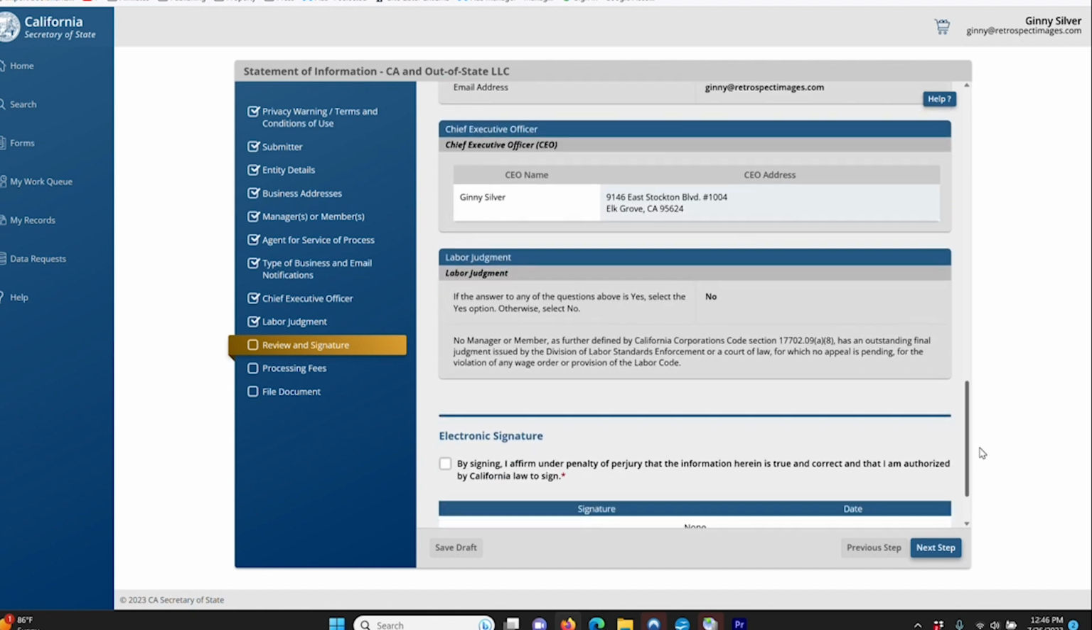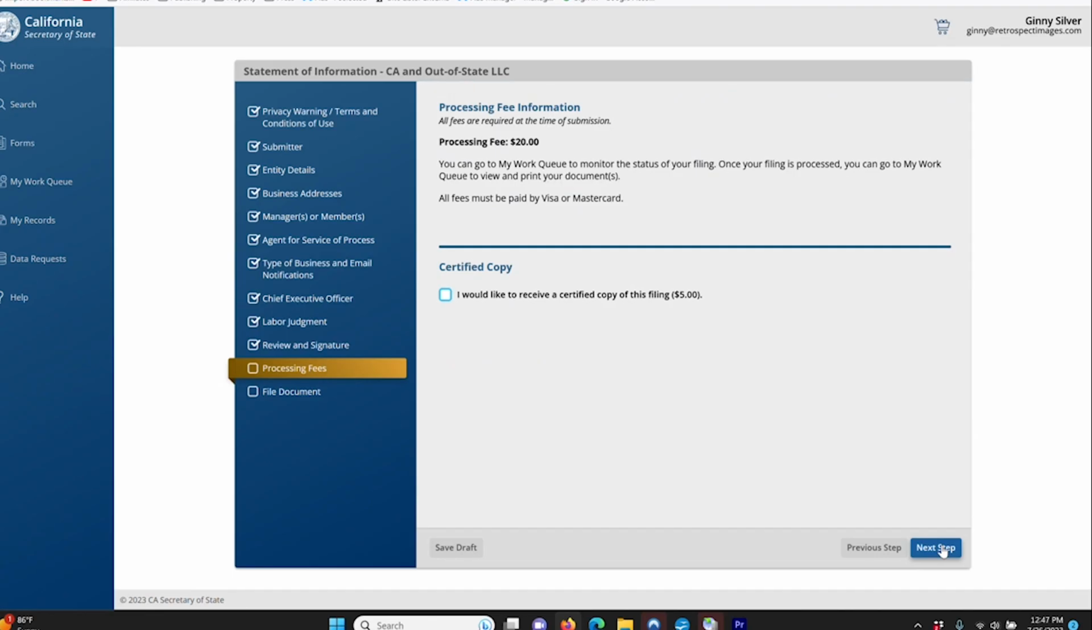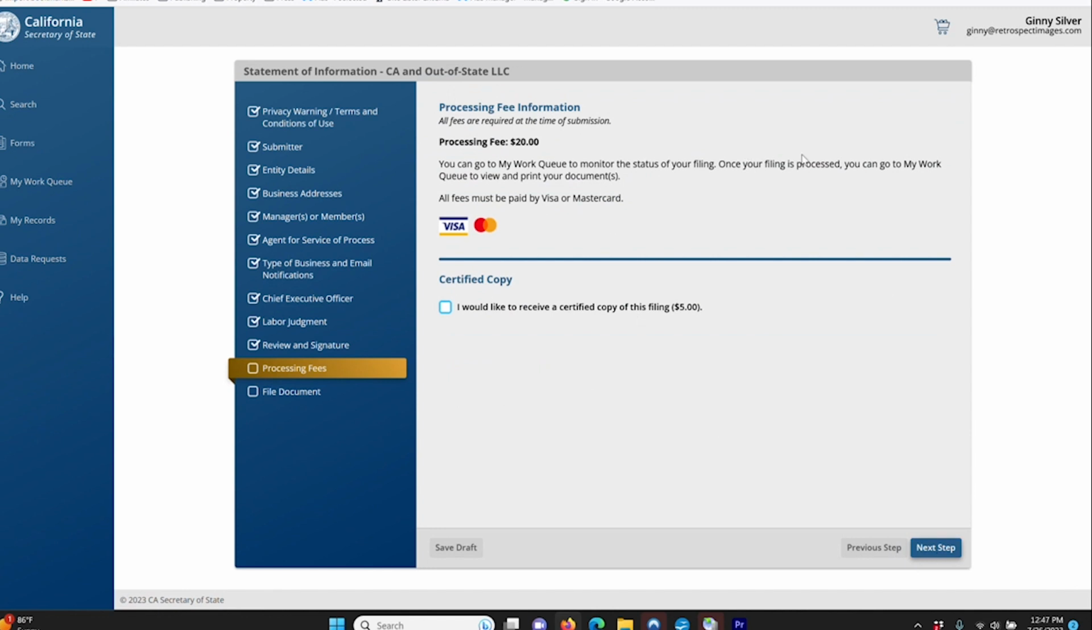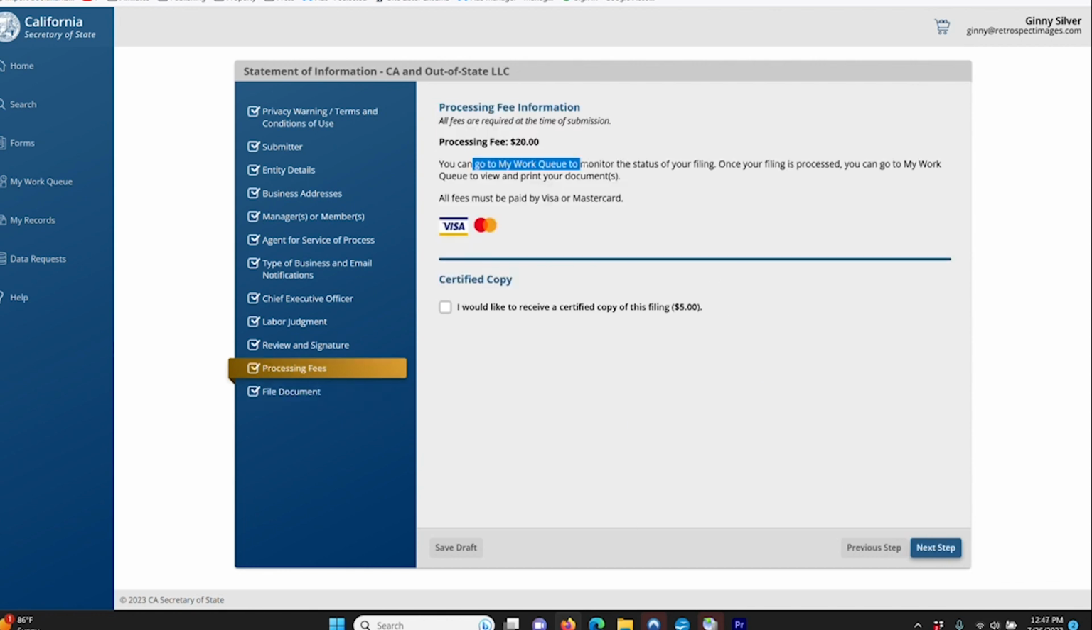At the very bottom here, you're going to electronically sign the document. So go ahead and click there, and you will then be prompted to create a signature. Next, you're going to be required to pay a $20 processing fee in order to file your statement of information. This is payable using Visa or MasterCard, but you must do so at time of filing. So if you aren't ready to pay this, you can save this as a draft, or you can go ahead and continue to the next screen, click File Online, and it will then begin the payment process.